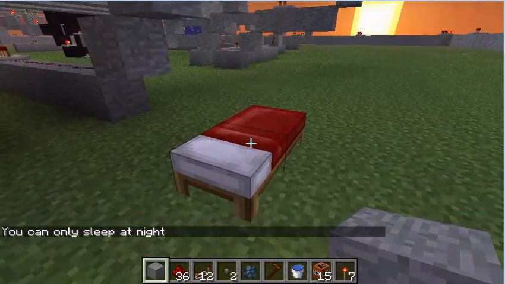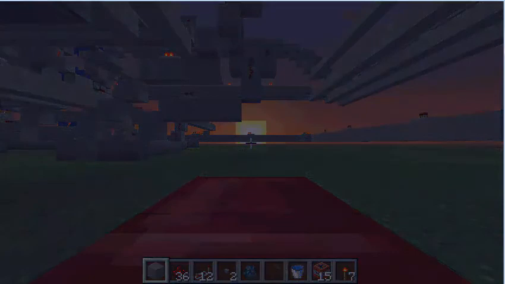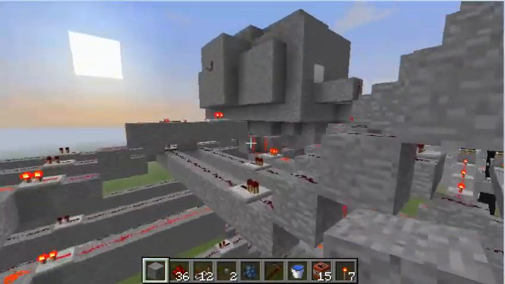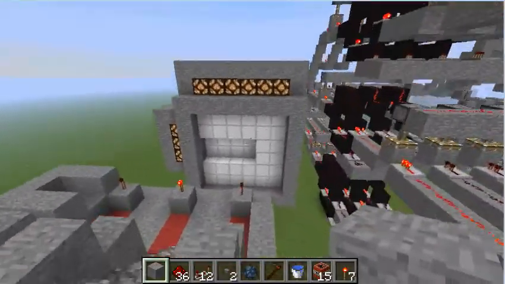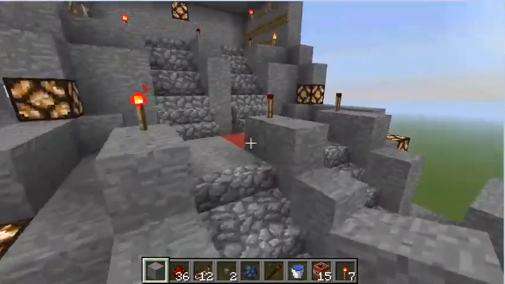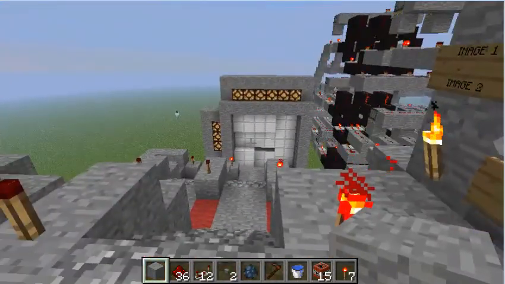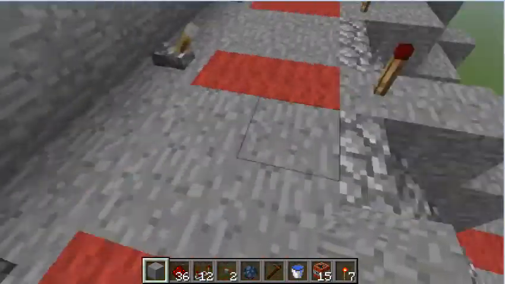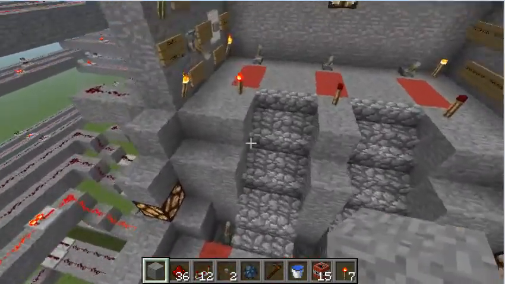So while we're waiting, I'll go ahead and explain what this machine does. It's a prototype of a computer that you can save, edit, and load images. Since it's a prototype, it's only a 3x3 screen. It's got 2 images, and this is the save/update button. Now this is the control panel / keyboard.